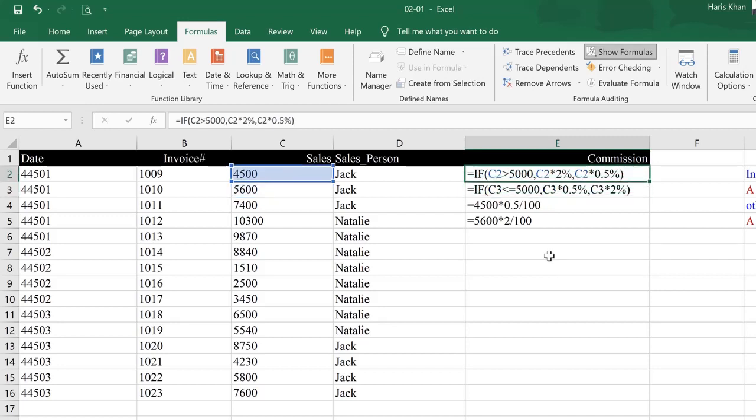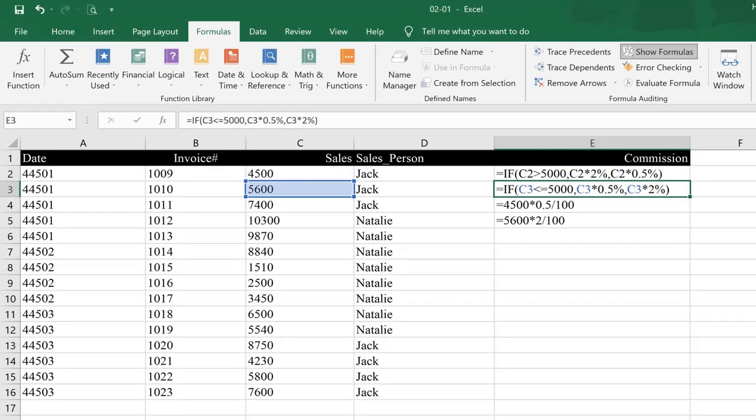In the first instance, we applied C2 greater than 5000. So if C2 is greater than 5000, then in case the condition becomes true, the commission should be 2%. And in the second instance, we applied the condition of C3 less than or equal to 5000. When the condition becomes true, the commission should be 0.5% of the sales value. So in both cases the approach of making the condition is different, but the results that we achieved are the same.